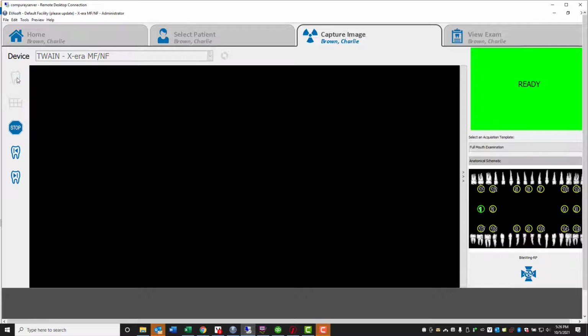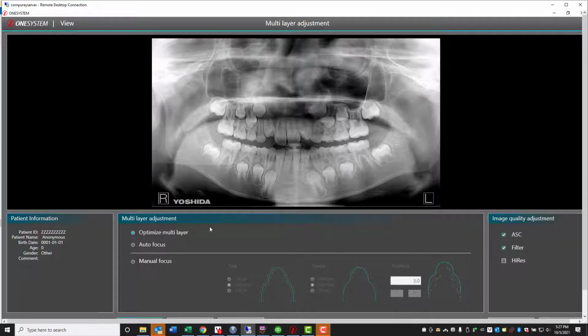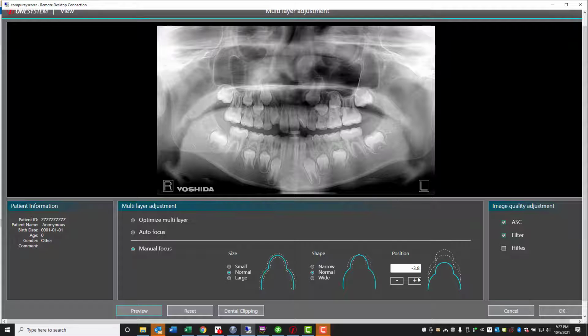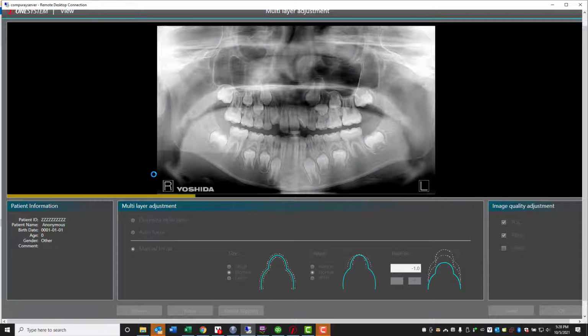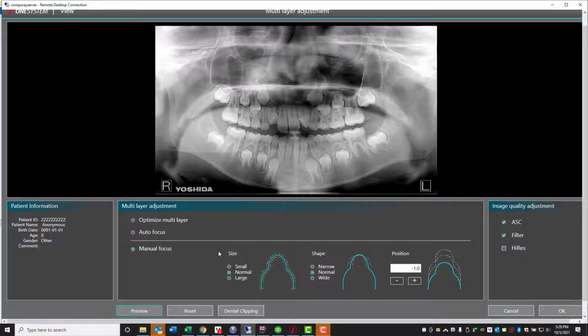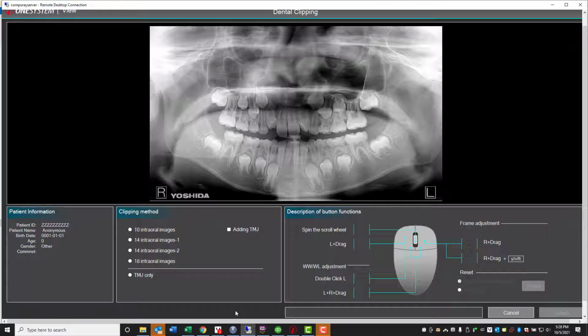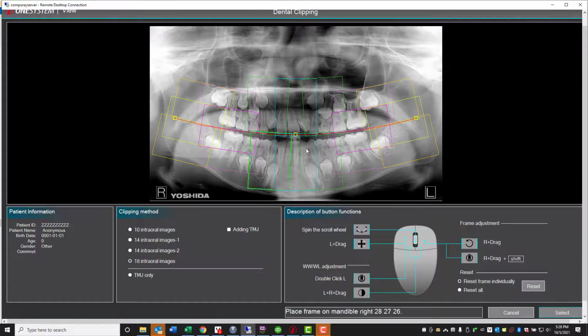In your generic 2D imaging software, you want to acquire as you would normally. And as with any panoramic, you can go in and adjust the focal plane if you'd like to optimize for certain parts of the anatomy. In this case, we're just going to adjust the position and click to preview, and that's going to move to the different focal plane in that pano. Now we're going to initiate the dental clipping mode, just like normal. Line up the template, click to select.